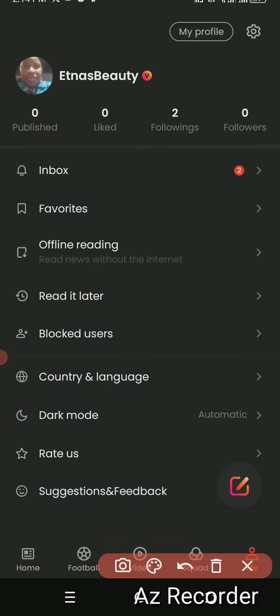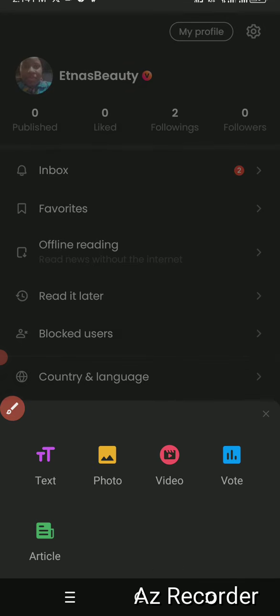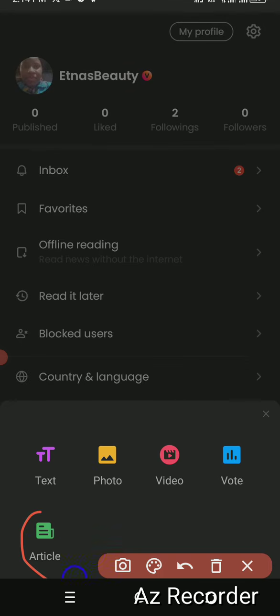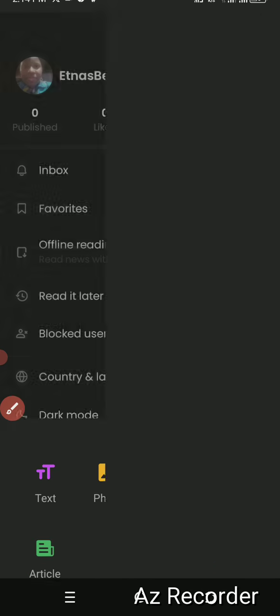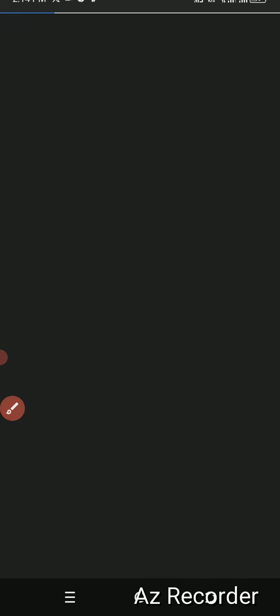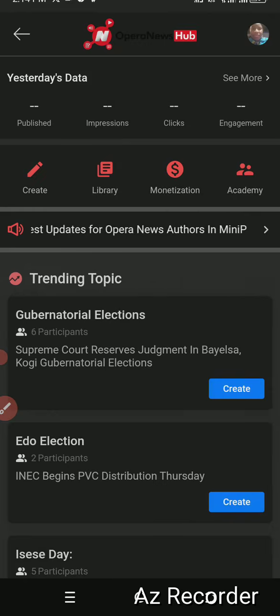Then you click on this icon indicating where you want to write. Click on that. Then you click on article. Now this is the normal process we follow if we want to publish an article on the Opera News app. Click on article. After clicking on article, it will bring this interface.